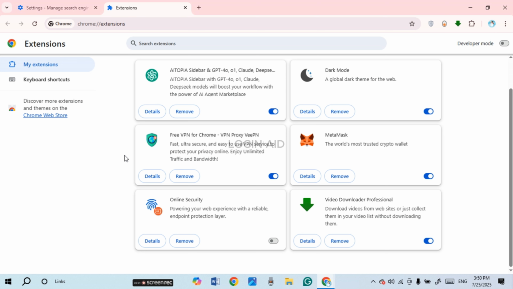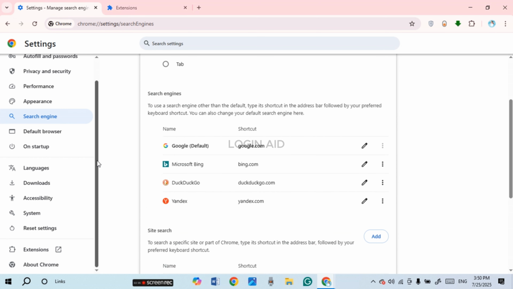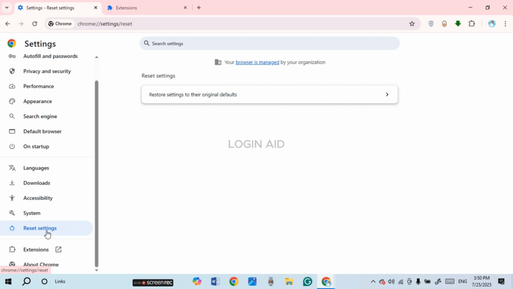So in that case, what you can do is simply try resetting the Chrome settings. For that, go back to the settings tab. Now over here, you'll be able to find the option for reset settings. Click on it. Now you'll be led to this kind of interface. Over here, you'll be able to find the option for restore settings to their original defaults.